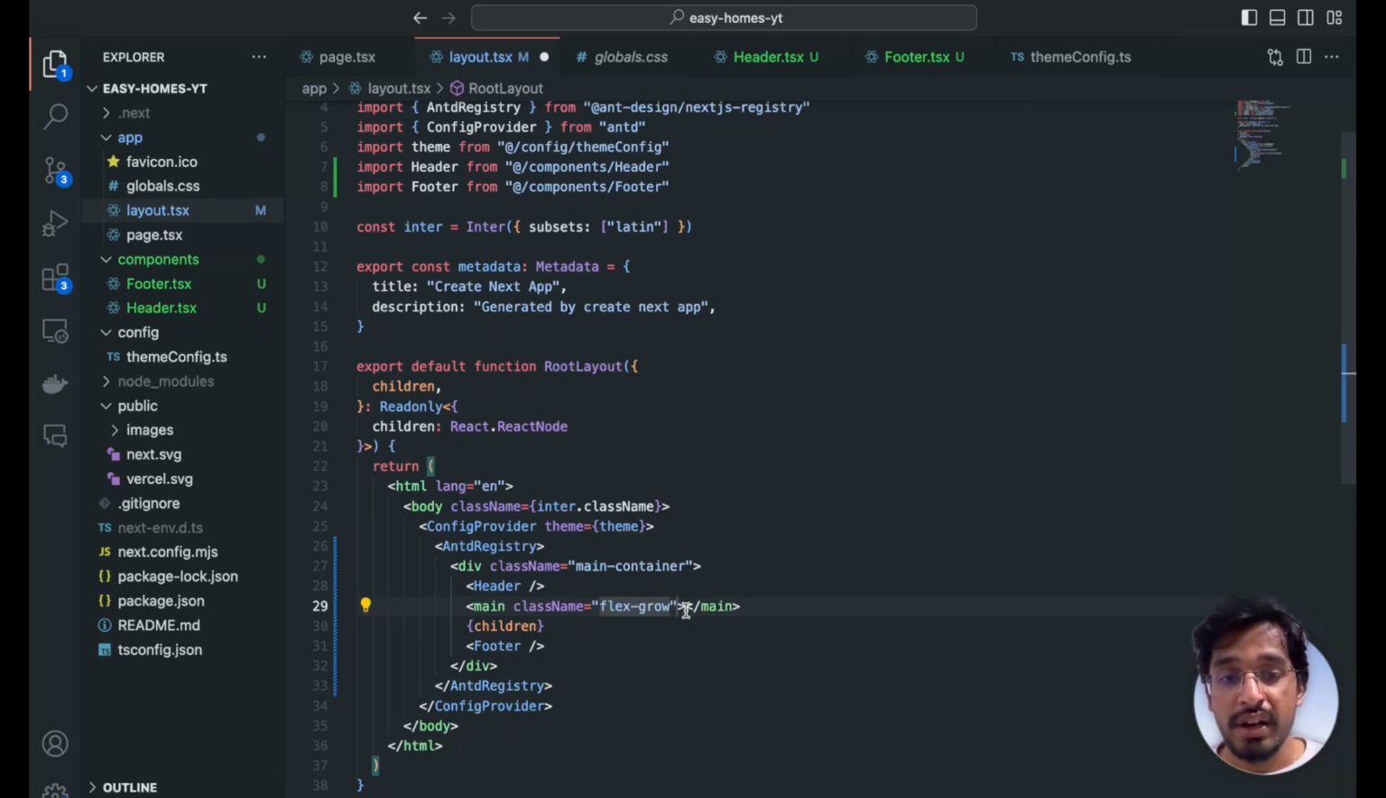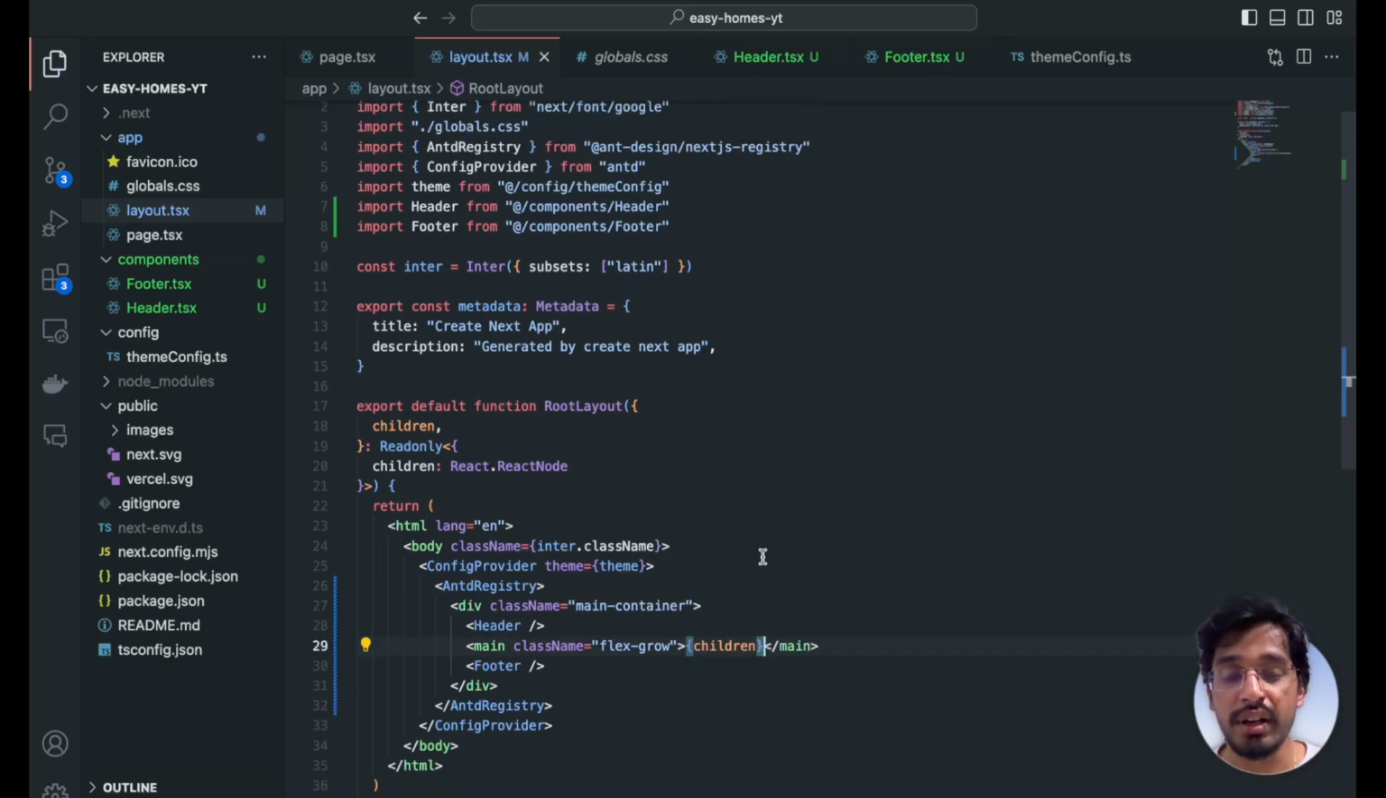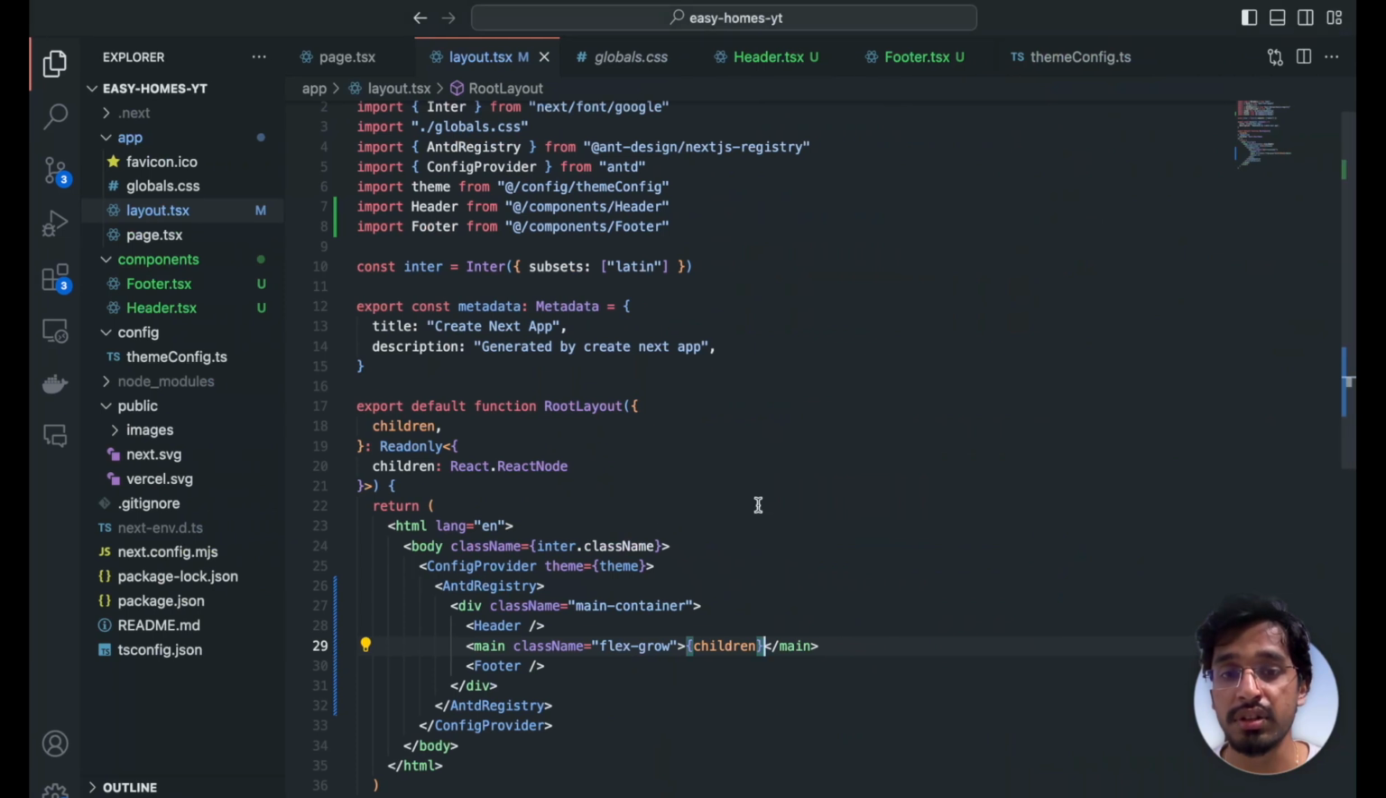Alright, so that's done, and let's pass children inside that. Okay, so with that done, we should see some changes. If we go back, our header is at the top and our footer is right at the bottom, and in the middle we see the main content. By doing this I can show you an experiment.